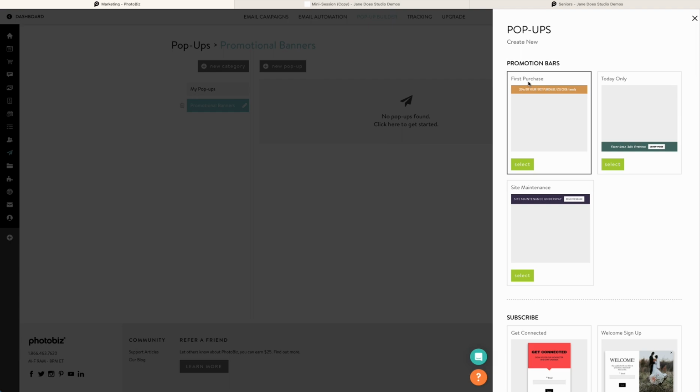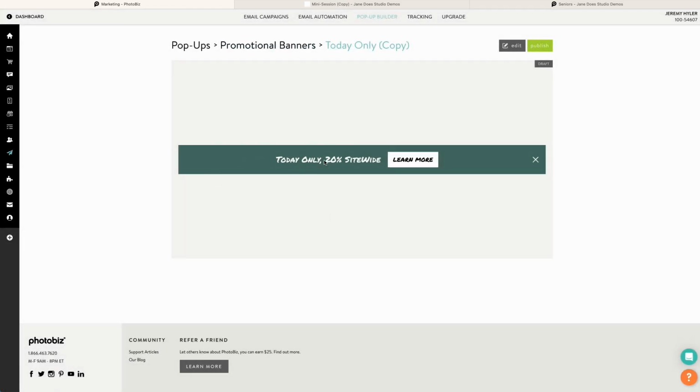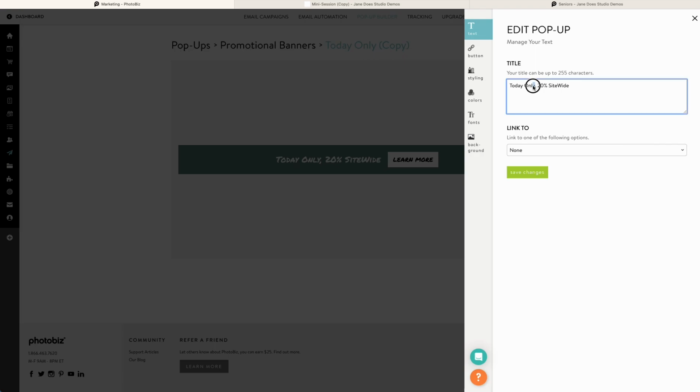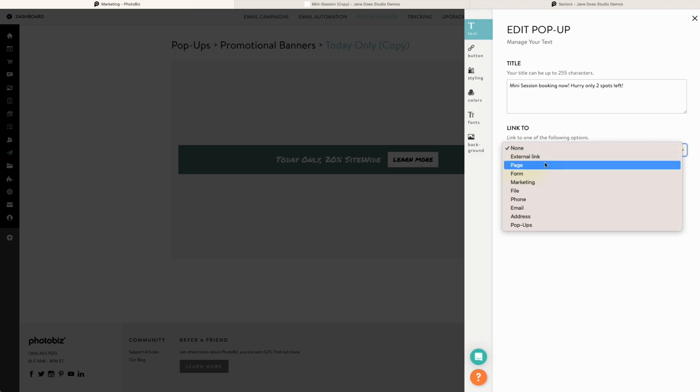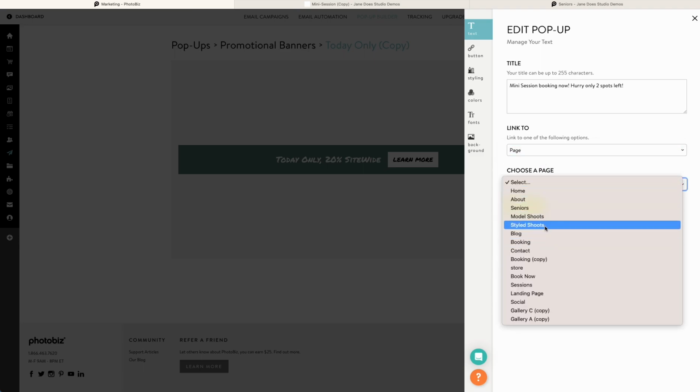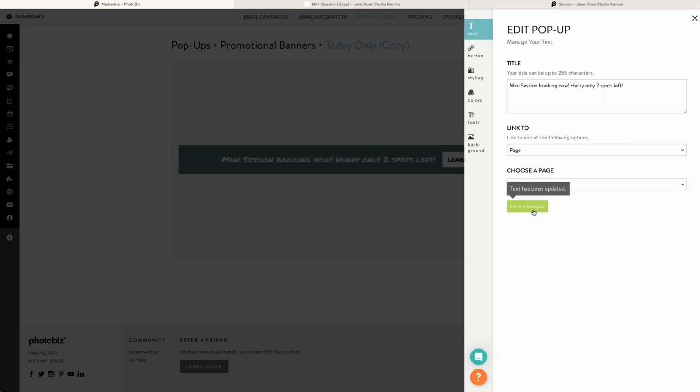Now you can choose if you want one to start at the top or bottom. It's really up to you. You can choose whatever direction it is. I'm going to choose today only. It's got that nice marker font again and a learn more button here. But you can edit and modify these however you want to. So maybe we're doing mini sessions booking now. Hurry, only 2 spots left. Then you can link it to where you want it to go to. We're just going to send them to our gallery page for seniors and hit save changes.